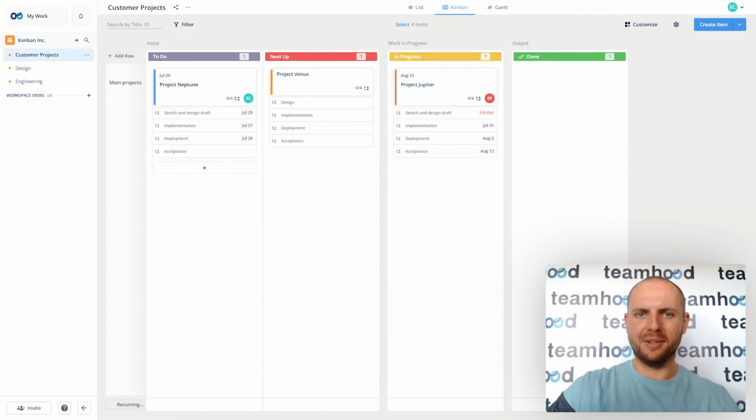Hello dear Teamhood user! Today I will show you different Teamhood work item relations, just because this is so important for every organization. It's not only about work item relations, it's also about people relations inside the team.